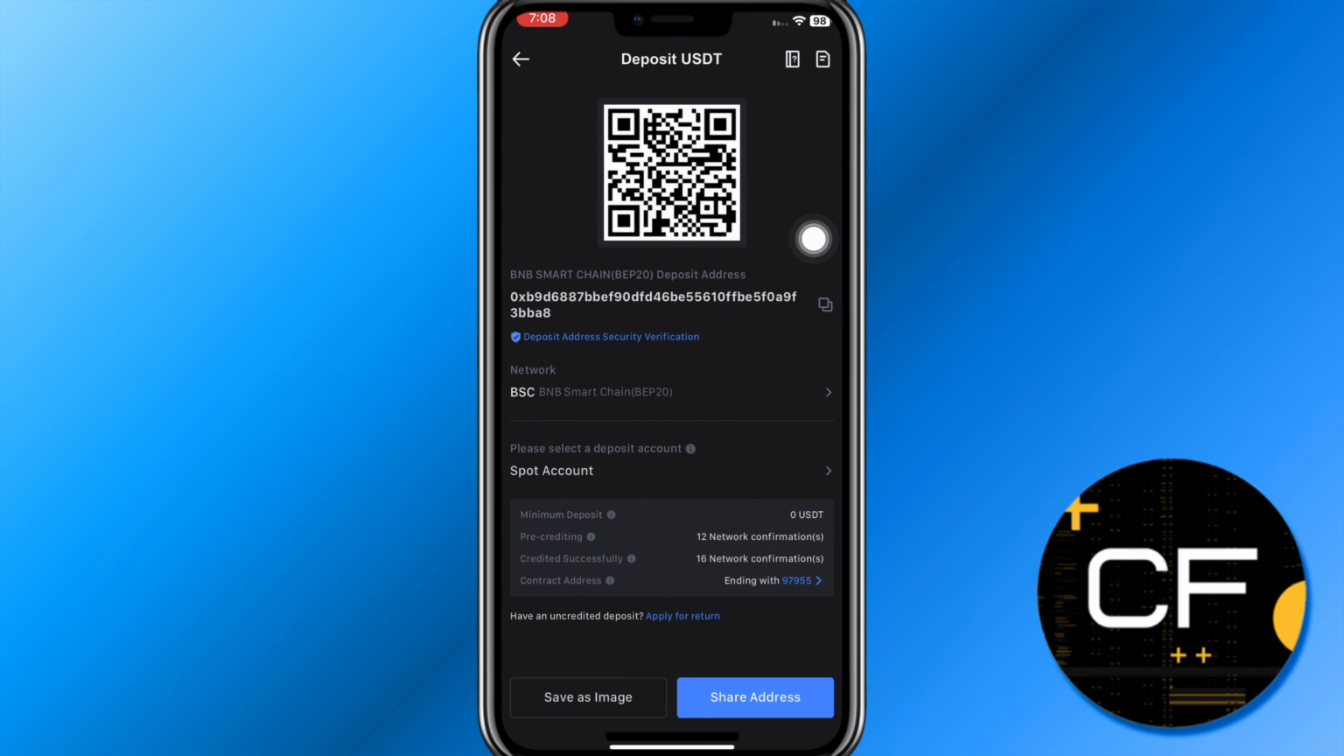As it has very low fees. Then it will ask you to tap to generate. So you will have to click on this option, and then you are going to see the QR code as well as the deposit address. So you just have to copy the deposit address from here, and after that you just have to choose any other exchange or any other wallet from which you are going to deposit your money into MEXC Global.